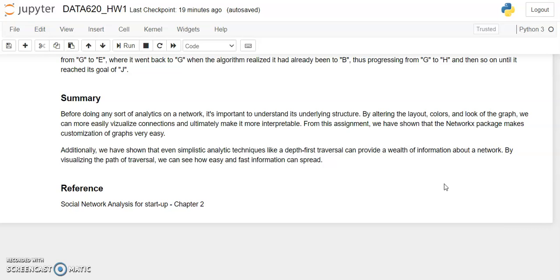And then finally, we've shown that even really simple analytical techniques like the depth-first traversal can really provide a wealth of information about a network in terms of identifying the path of traversal so we can see how easy and fast information can spread across a network.